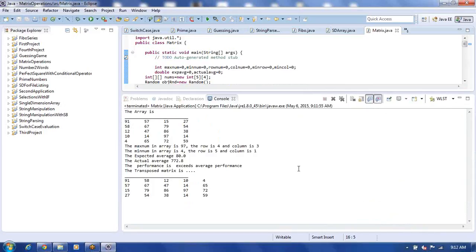In the bottom, the result is available. And apart from that, we found out the expected average and the actual average also. So we are finding out the overall performance of the elements of the array. It is always exceeding the expected average. And in the bottom, we transposed the given columns into rows and rows into columns. On the top we have 5 rows, in the bottom we have only 4 rows. So like this we did with the two-dimensional array yesterday.